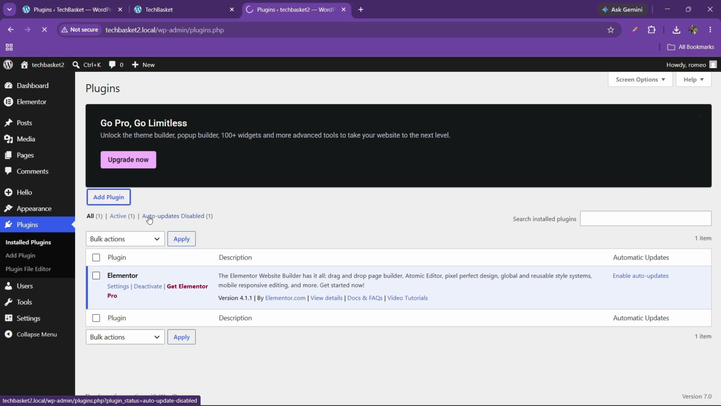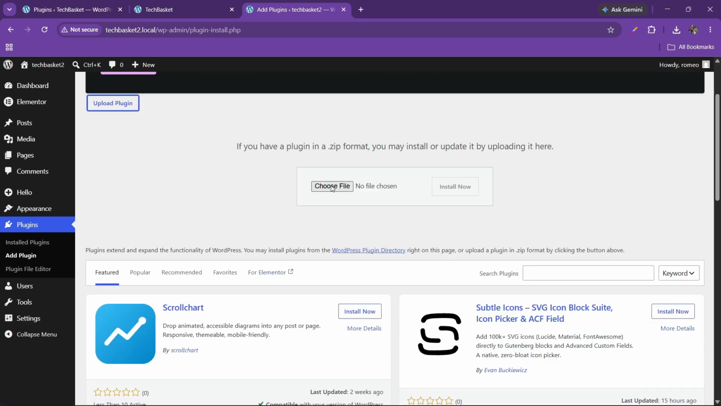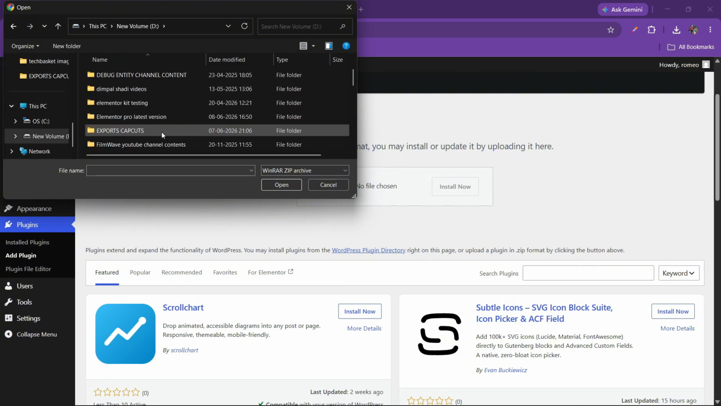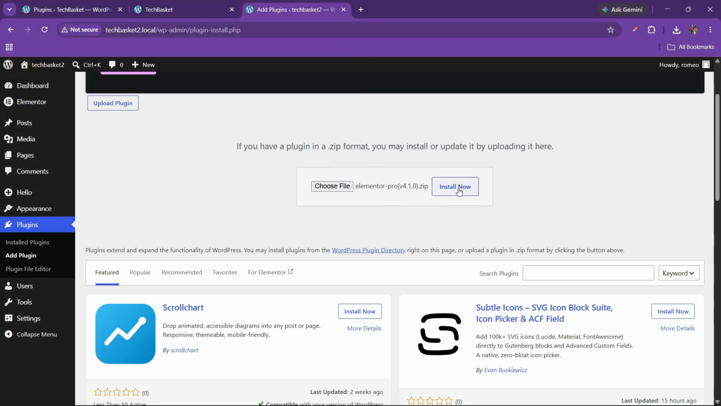So let's go to that add plugin option, and we can click on this add plugin, and after that it will take us to the upload page. Okay, so let's click on the upload plugin, and let's choose the plugin from here. Okay, let me go to this PC. Let's go to this, and here we have the Elementor Pro version. Okay, so if you want this Elementor Pro, this latest version, all the links are in the video description, guys.